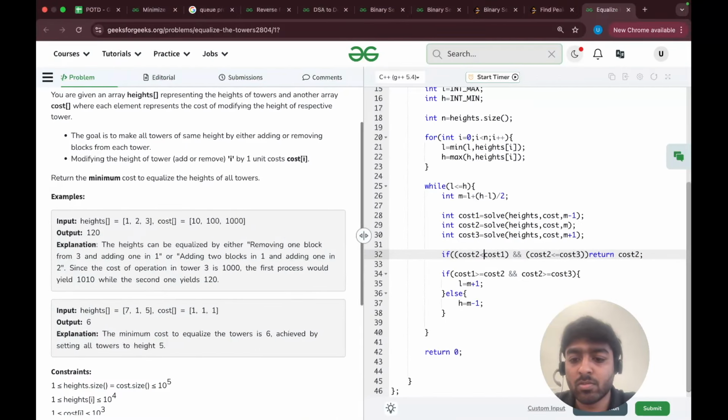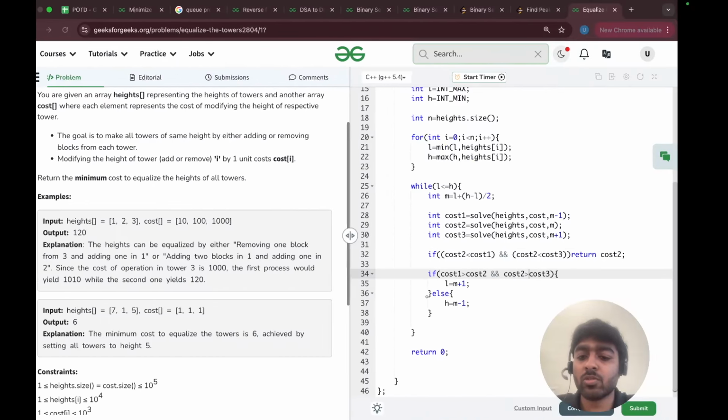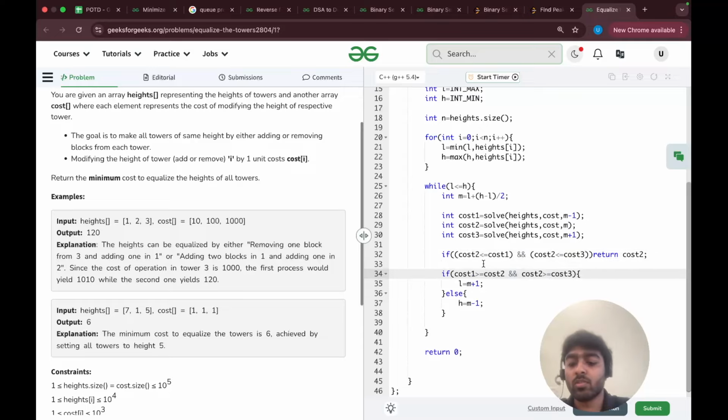Okay, so what we need to do here now? Actually it is also possible that my graph will look like this now, that these three values would be the same, so that's why we have to put an equal to sign here also. So if the cost is minimum in the V-shaped graph, it means that we got the answer, else we were doing the same thing as I told you.